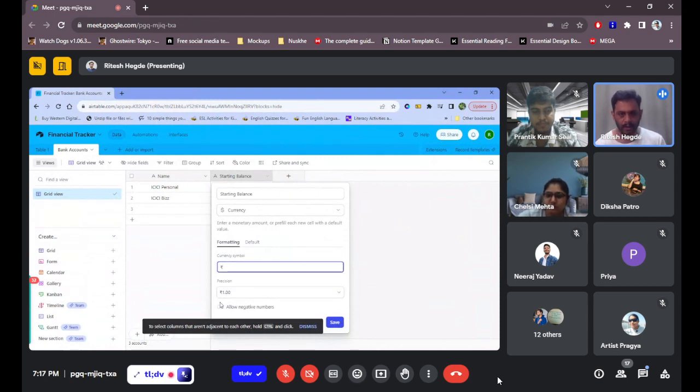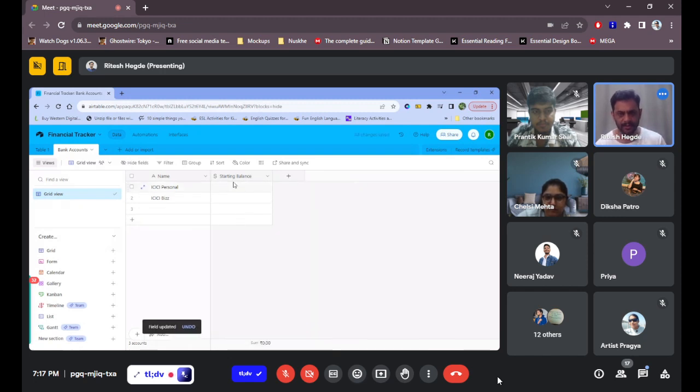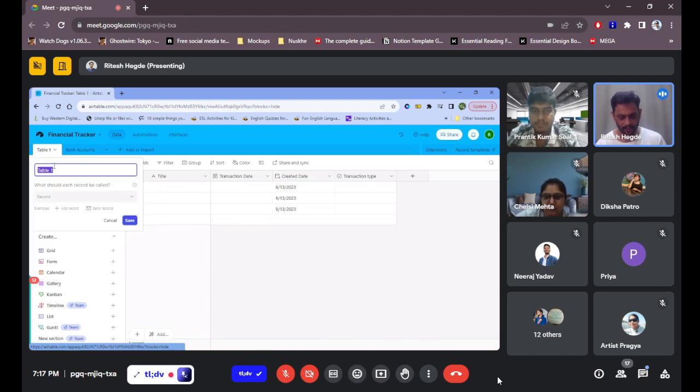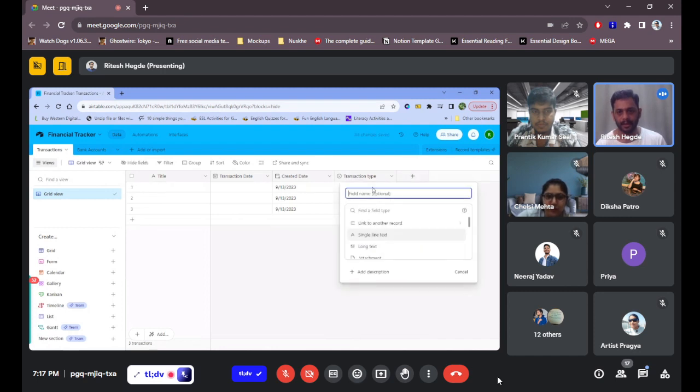Okay, negative numbers we don't need. And you can leave it like this, starting balance. Now I'll go to table one, back. I'll just rename this as transactions, and I'll say linked bank.